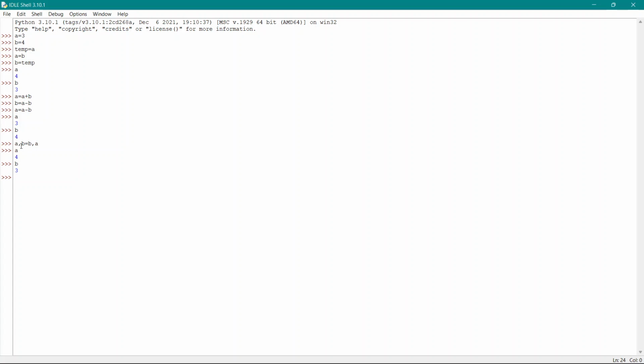Now some might ask, is a, b equals b, a valid in every case? Yeah, it is valid in every case that you can give values to multiple terms at a time, and it is very handy also. But the thing is, there is something else going on in the background. You have to substitute the value in a full stack, and then you're getting the value.